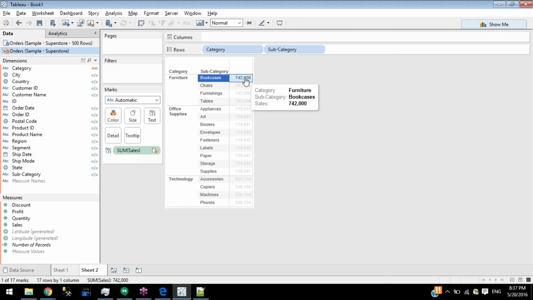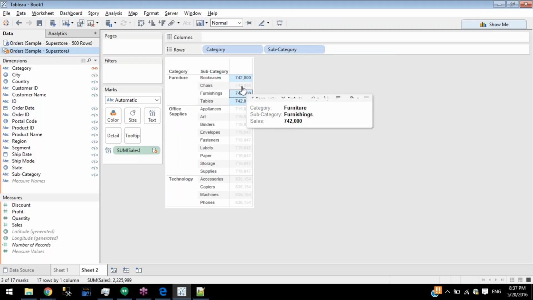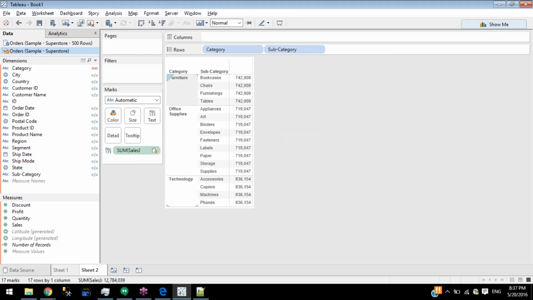For each subcategory, why is 742,000 displayed? The actual question is, why are all of these values the same? The reason is that I have joined only on category. So it's by furniture, not by the subcategory. Results are the same because for bookcases, basically it joined on these values. It doesn't care what subcategory is next to it.